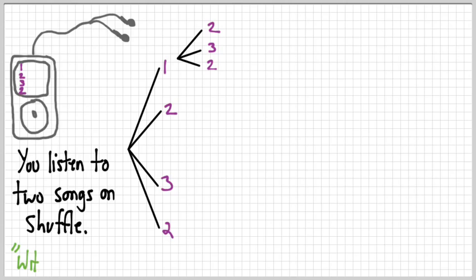This is called without replacement. What we're doing is the second time around, unlike the coin flip where you get heads and tails the first time, and then you can get heads and tails the second time as well, here we can no longer get whatever happened the first time. We can't get that anymore because of the nature of the iPod.